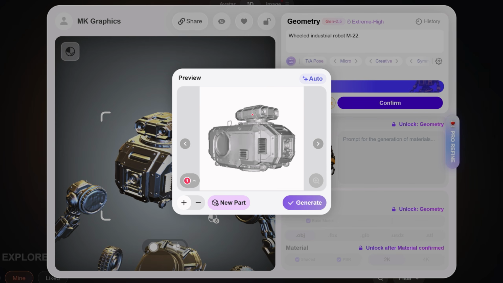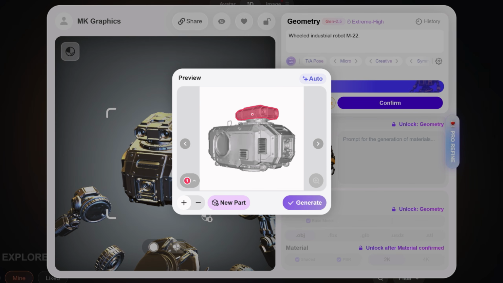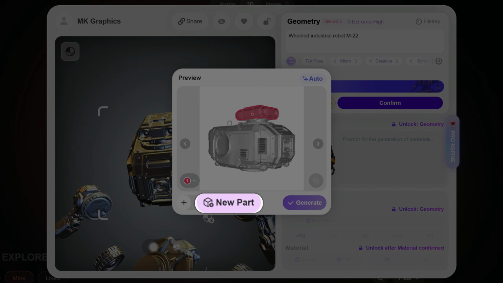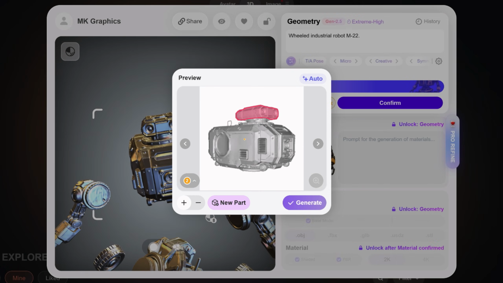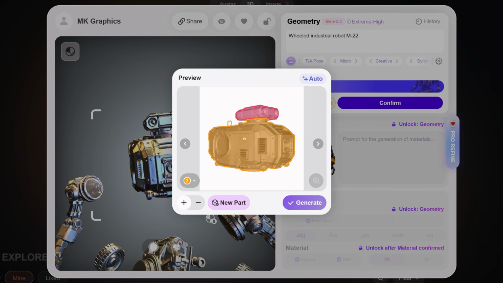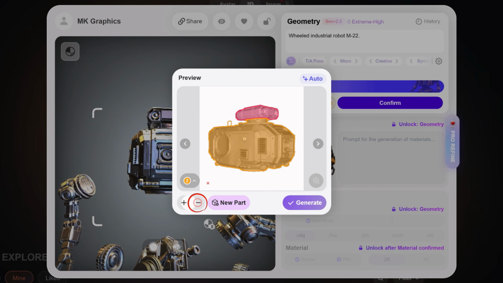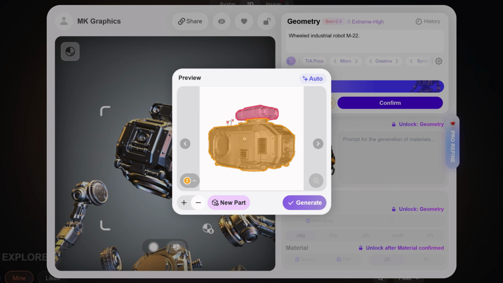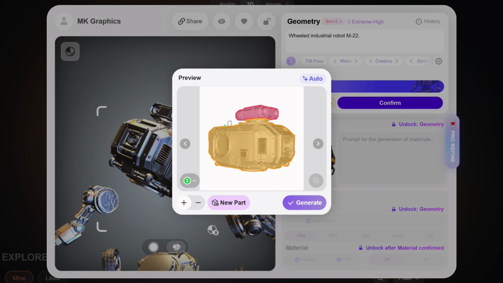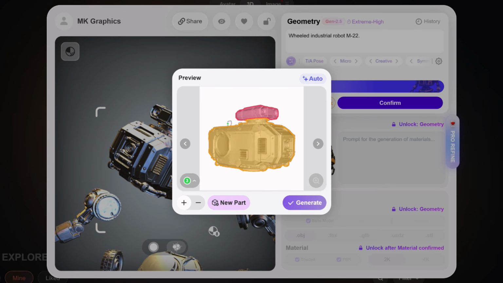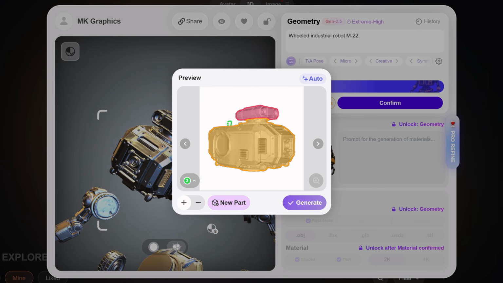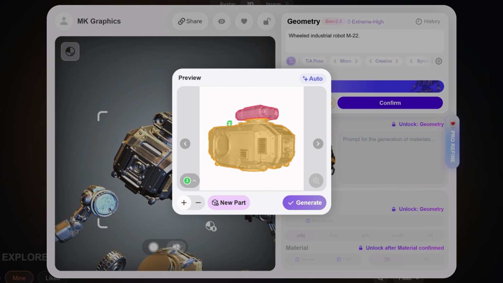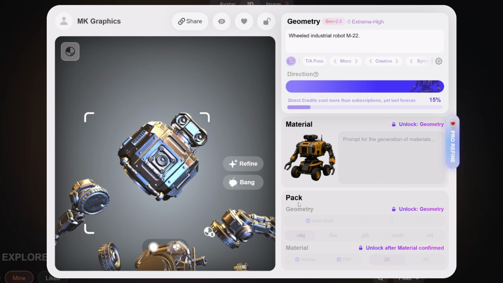I'll click on the robot's head to select it automatically. Then click New Part to create a separate part. I'll do the same for the body and select it as another part using a different color. If there are any unwanted areas in the selection, you can use the negative button to remove them. I'll then create another new part and make the remaining selection. At least 3 separate parts are required. Once the selections are ready, click Generate.